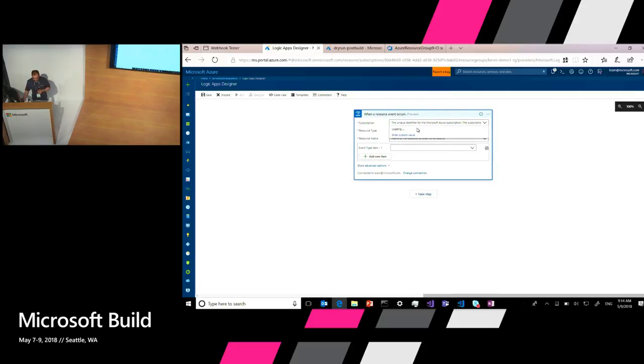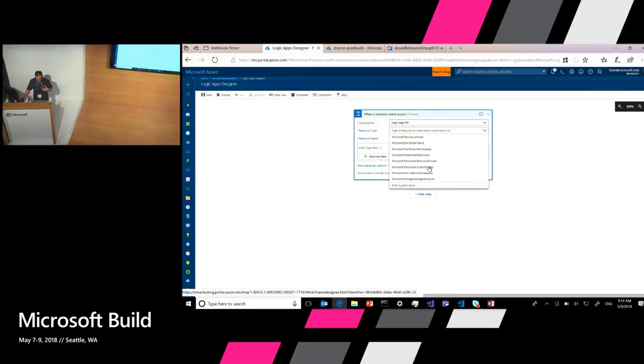So first, I'll pick my sub. And then the resource type. Here's the list of resource types that are supported today. And I'm going to go ahead and pick a storage account.